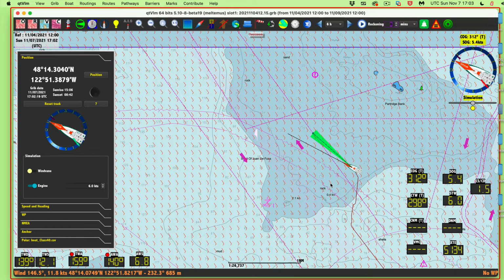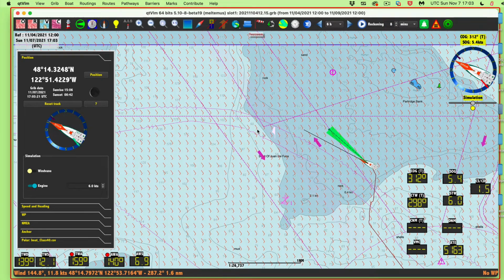Now, if I want to really go this direction, you see, what's the current? The current is flowing towards 060. And I'm getting pushed that direction. I'm driving that direction, and I'm getting pushed that direction. So I'm going to have to turn left. If I want to go straight, I'm going to have to turn left into the current.